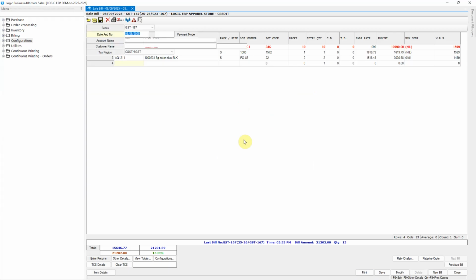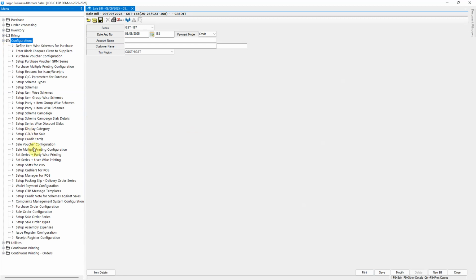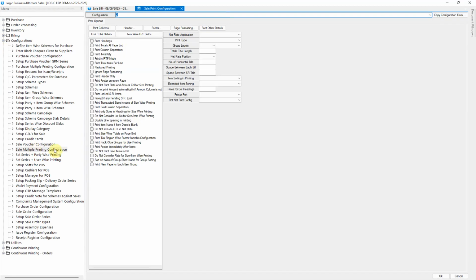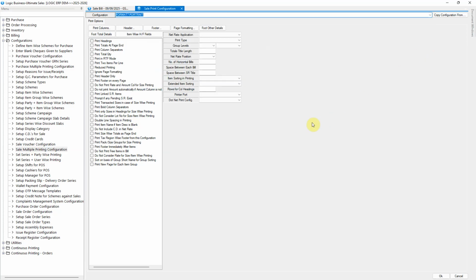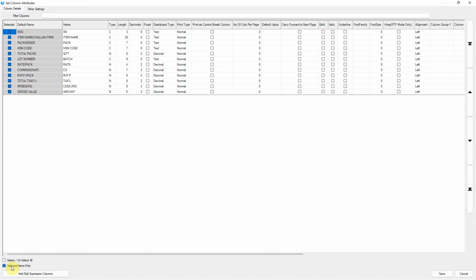To fix this, go to the menu and under Configuration, open Sale Multiple Printing Configuration. Select the required series and, under Print Options, click on Print Columns to view the list of available columns. Here, you can define the character length for each field. Wrap the item name column and reduce its character limit. To set the limit, simply press the space key and enter the desired number of characters.